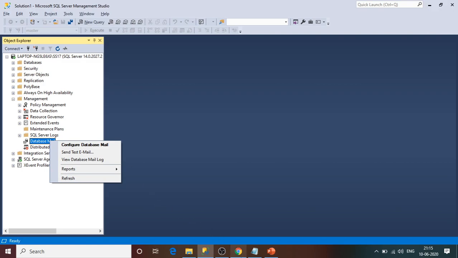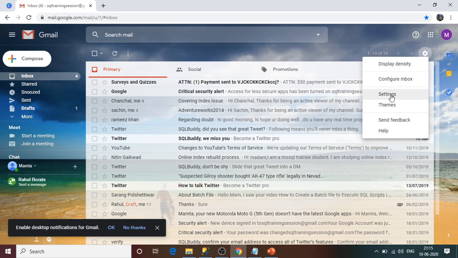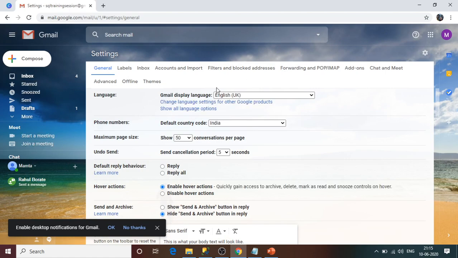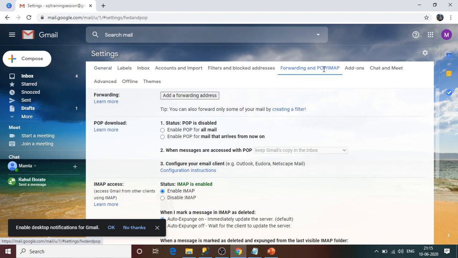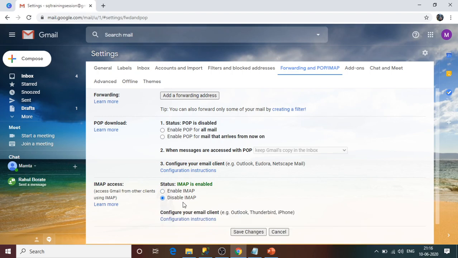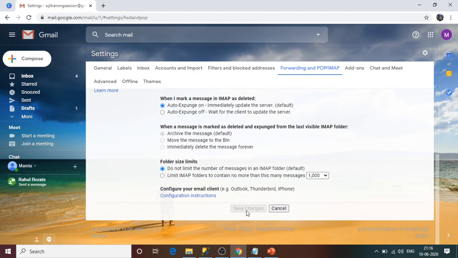So let me go to my Gmail SQL Training Gmail account. If you see here, this is the settings option. Click here, go to settings. It will load the settings, and here is the option Forwarding and POP/IMAP. In most cases, if you check your Gmail account, this is disabled. As of now it is enabled for me because I have enabled it already. By default it is disabled, so you need to click here, enable this IMAP, and then click on save changes.